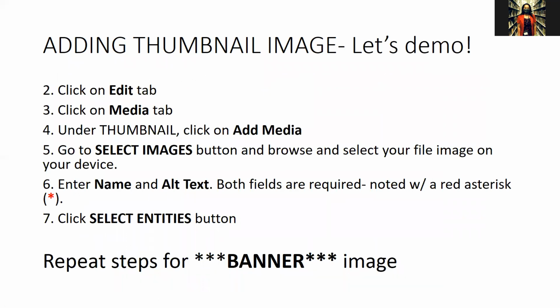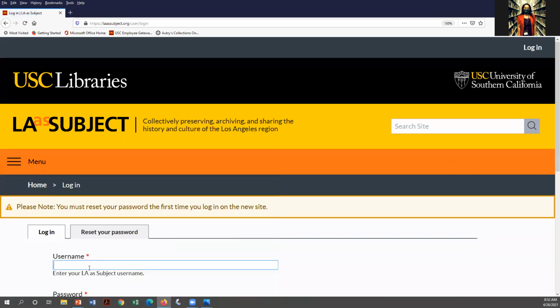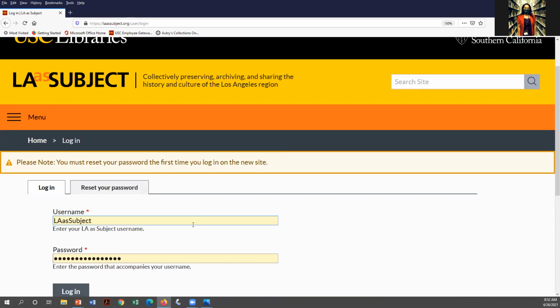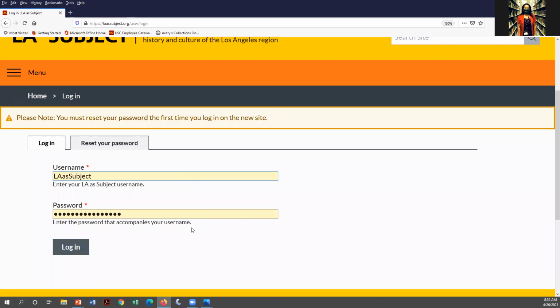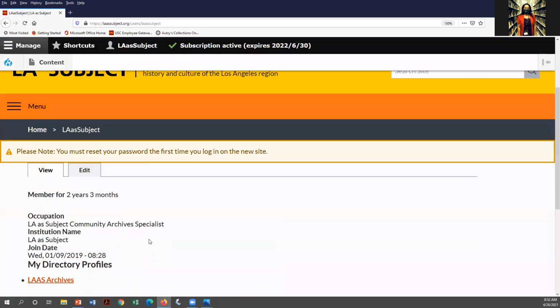These are the steps to adding your thumbnail, which I will go ahead and demonstrate now on the LAAS subject website. So first, again, you must log in, enter your username. For most people, that is your email. This note here that says you must reset your password the first time you log into the site will stay up even after you've changed your password. So if you've changed your password, you can disregard that note and go ahead and log in.